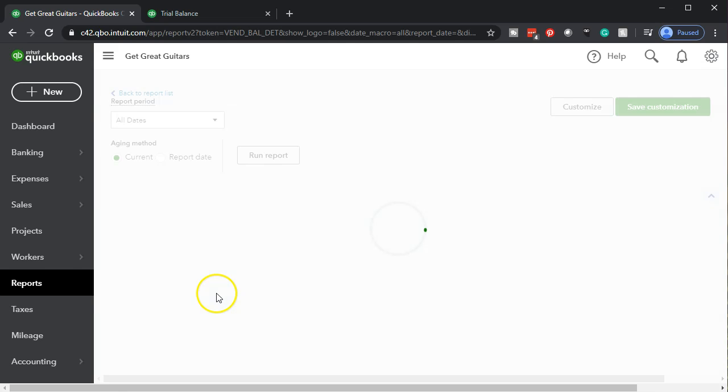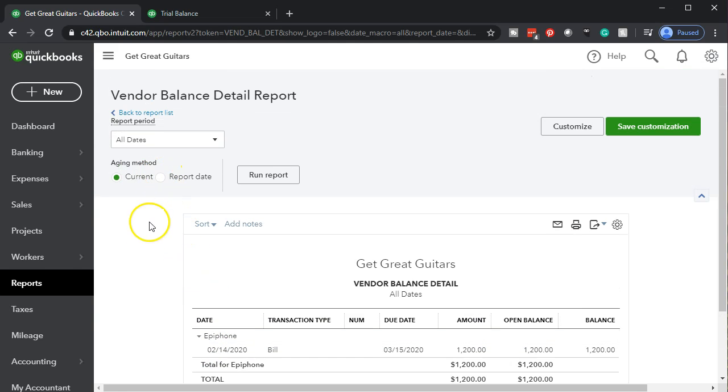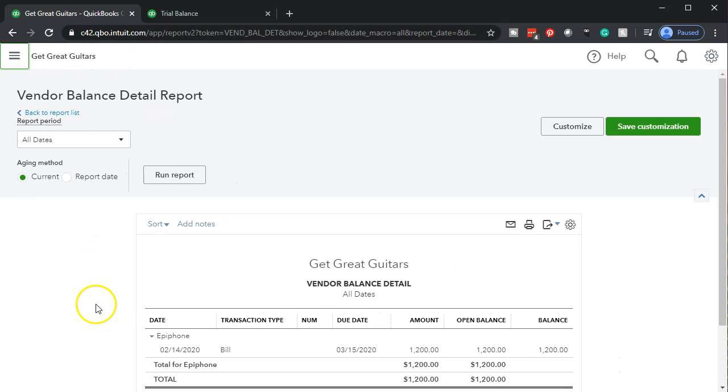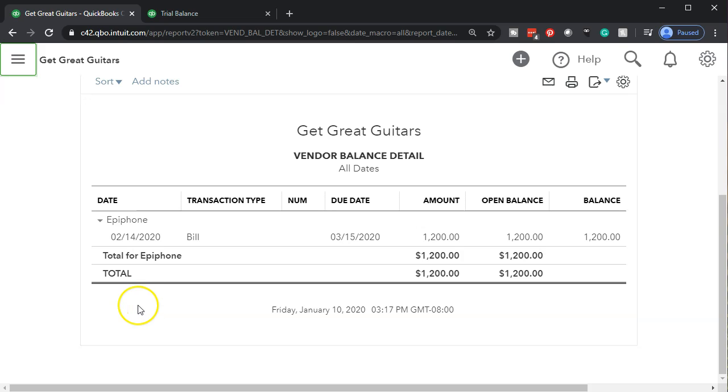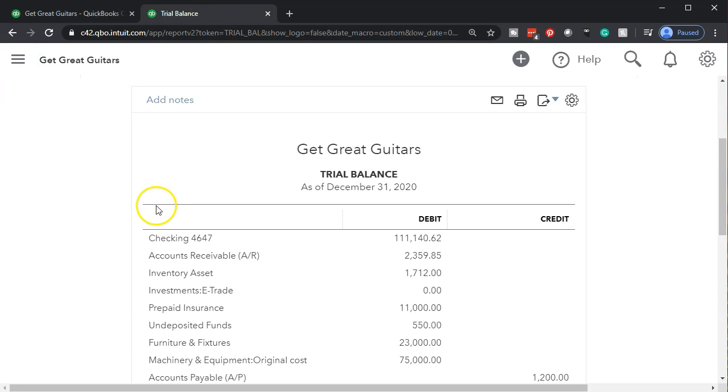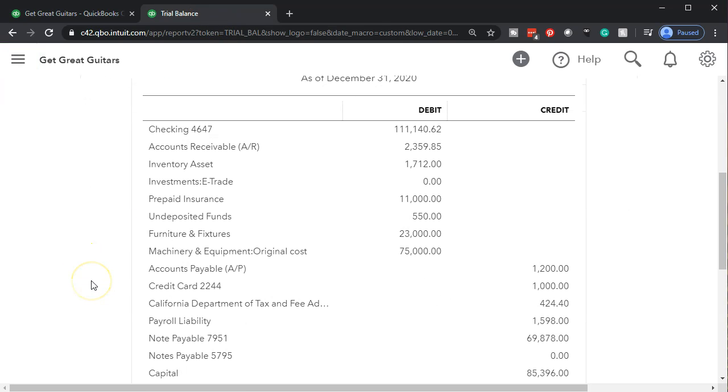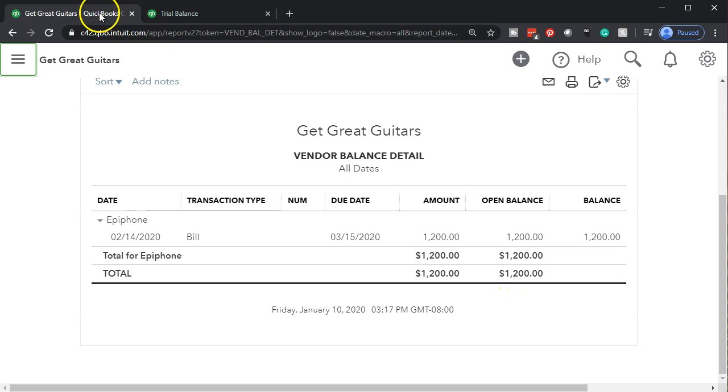And then dates are all dates. That's fine. I'm going to close the hamburger, scroll up a bit. And this report should tie out to what's currently in the accounts payable. So we have the 1,200 here. If I go to the trial balance, we then have the detail in the trial balance for the accounts payable, 1,200. So we only currently owe the one vendor left. If I go back over, which is going to be Epiphone.